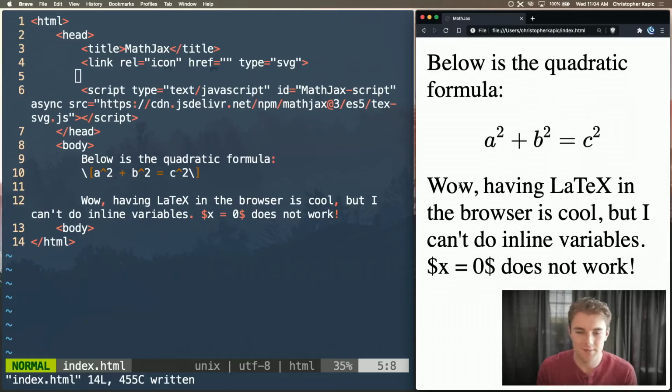Hello, I'm Christopher Kapik, and I'm just going to make a quick video about how you can use MathJax to render LaTeX in HTML documents.